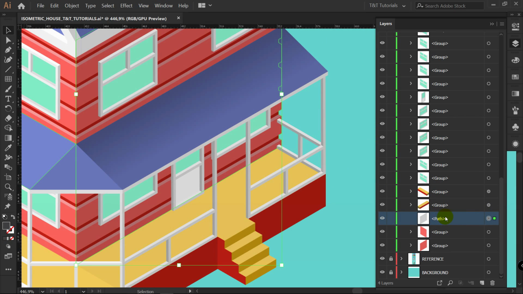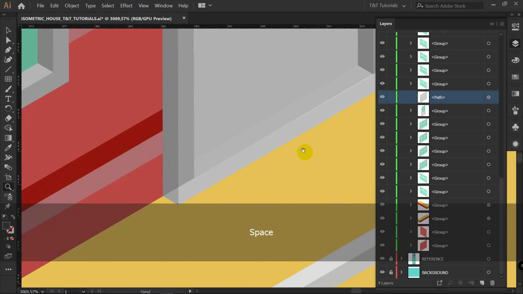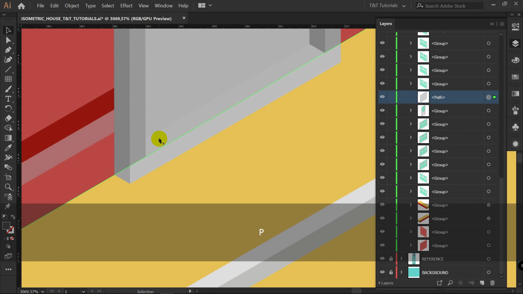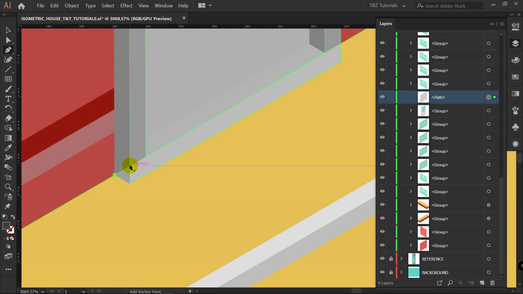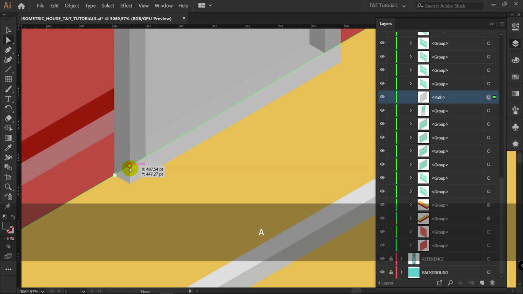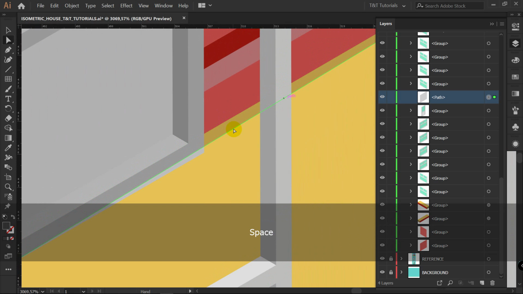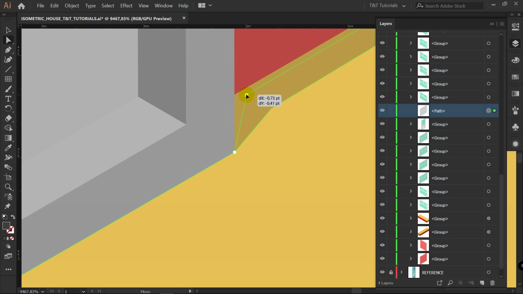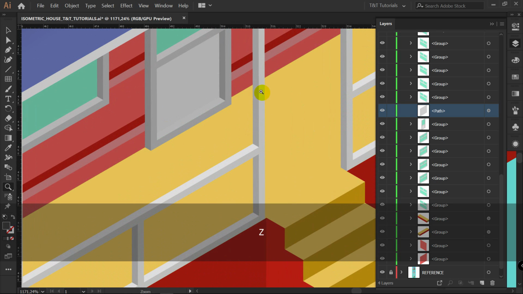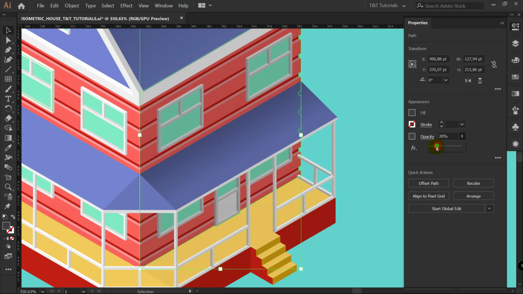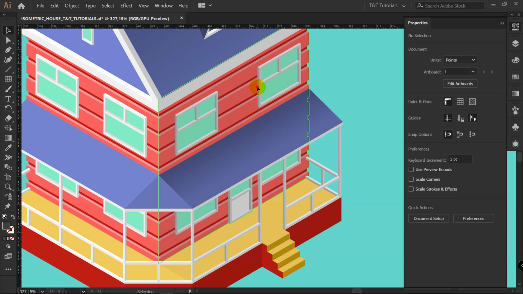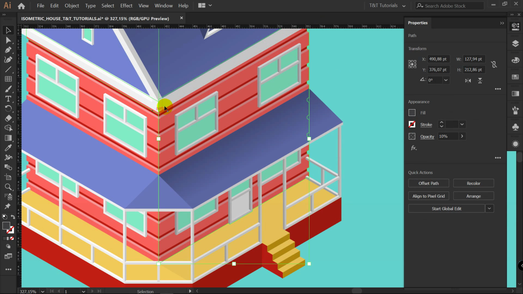Now you can even bring this multiply layer on top of these layers, like so. And to fix this moment, P for pen tool, let's add some points here, and simply move them like so. I've created points here also. Now everything looks ideal here. You might want to change opacity. And now let's make some interesting gradient here that will make this isometric house look much more realistic.